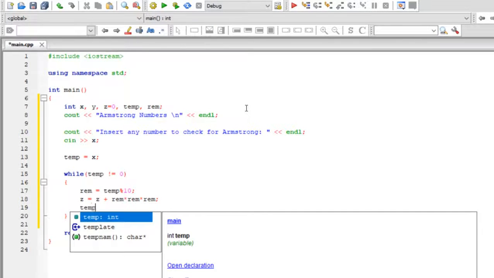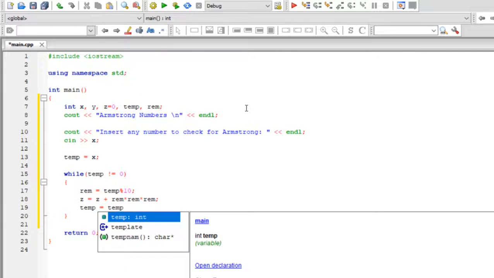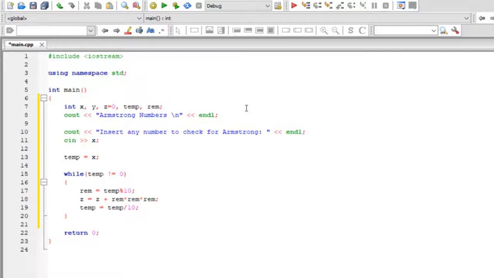Now we are going to discard the remainder by saying temp is equal to temp divided by 10 and put a semicolon at the end. So we've discarded the remainder. What we need to do now is use an if statement to check if x is equivalent to z. So if x is equivalent to z after multiplying the cube, that means that this is an Armstrong number.